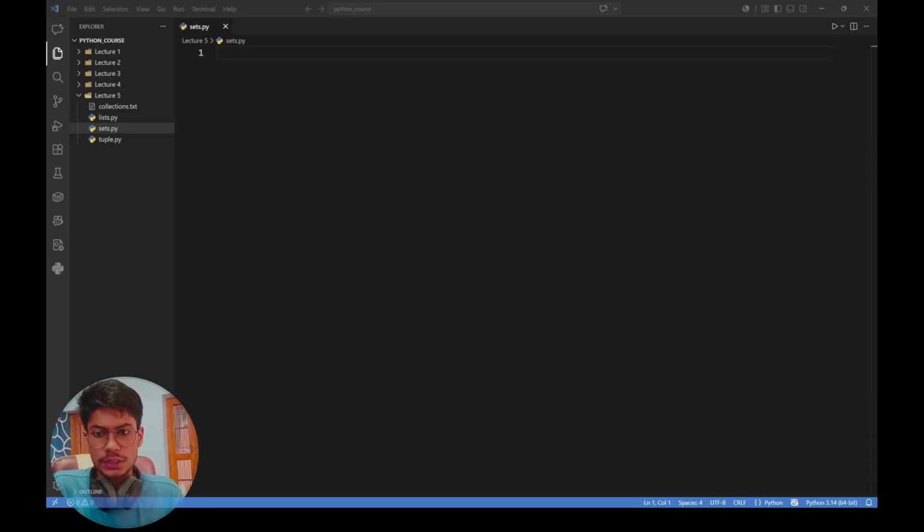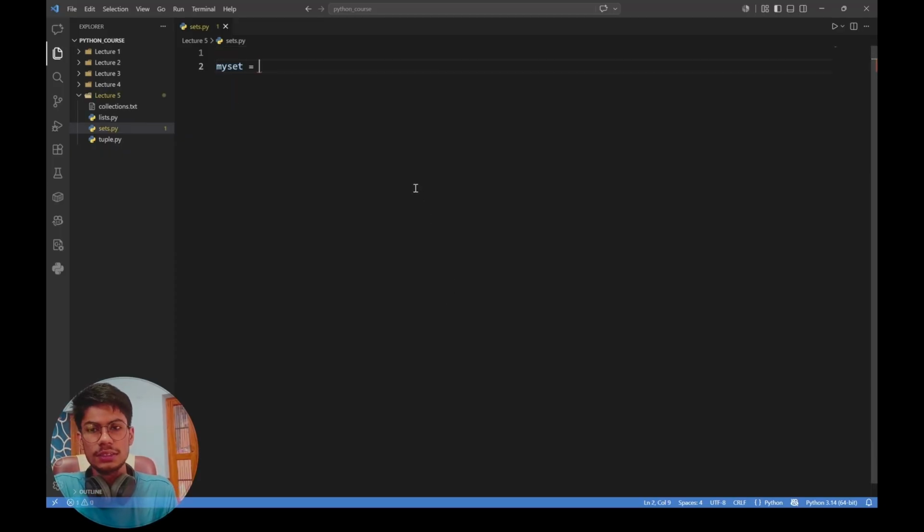So how to create a set? To create a set, the syntax is quite simple. I will use my set, and to create a set we generally use curly braces, and if there is nothing inside these curly braces, we simply know that this is an empty set. But here is a catch. In sets, we actually cannot create an empty set like this.